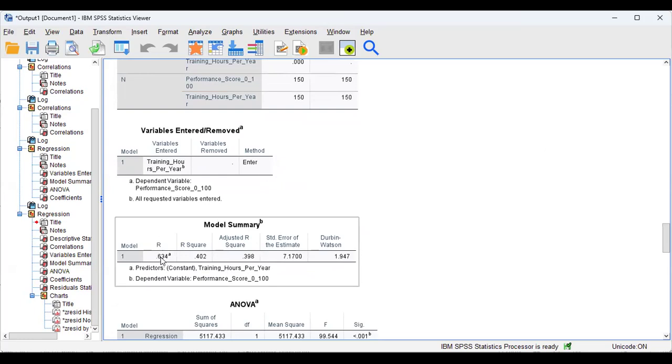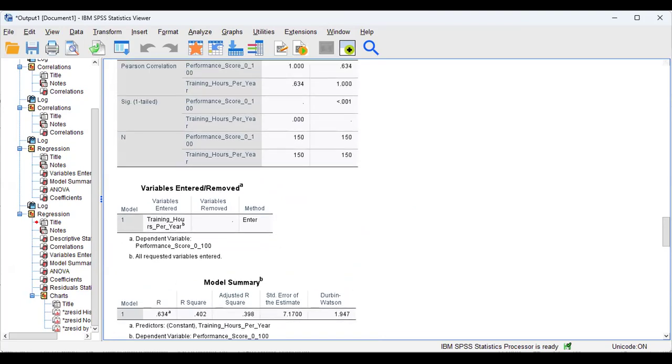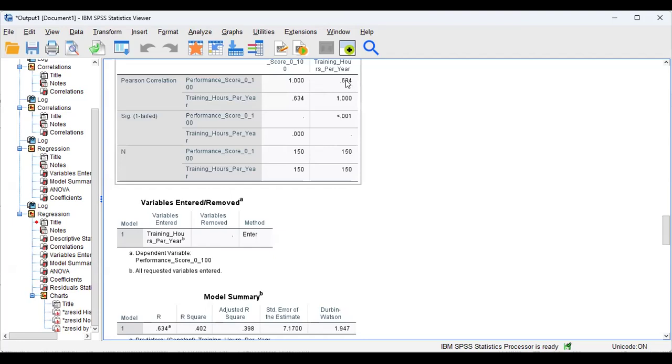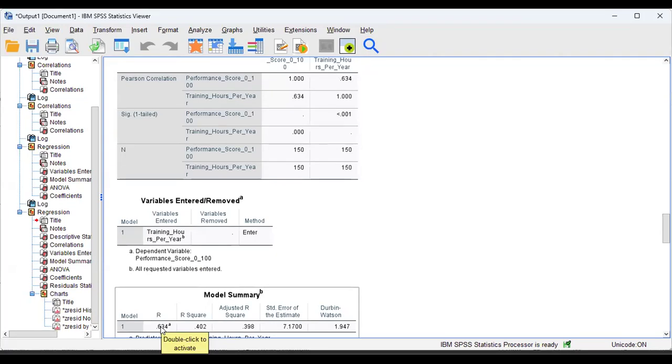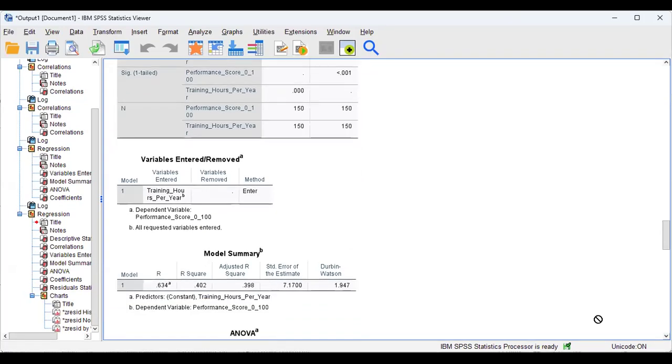This 0.634. Do you recognize it from somewhere? Or have you seen it elsewhere before? It is the same correlation coefficient here. The correlation coefficient for the relationship between the variables. That's the same thing that is presented as the R value. How do you interpret the R value?